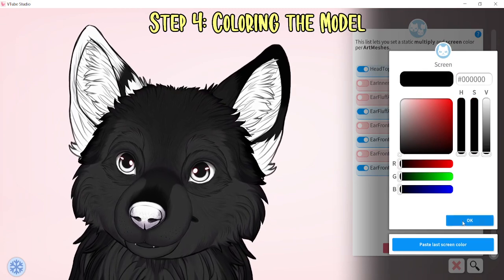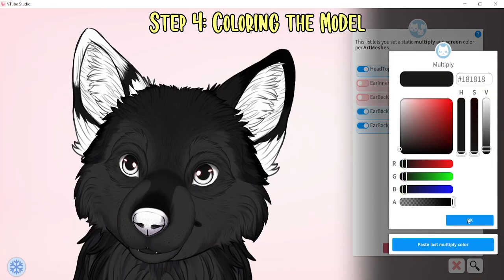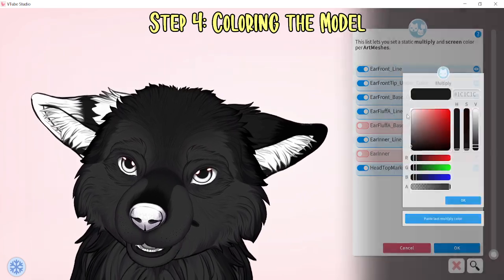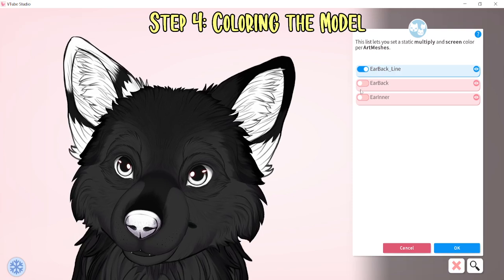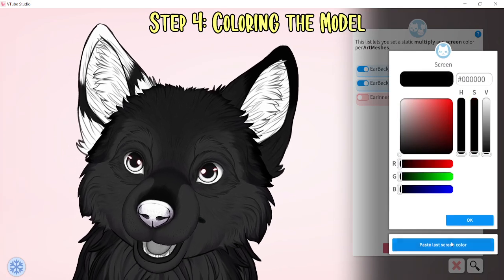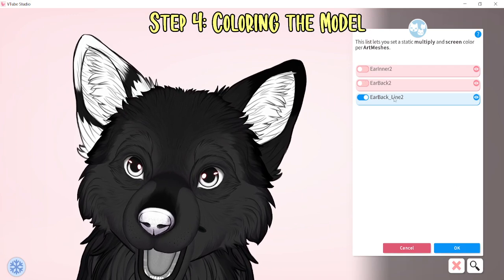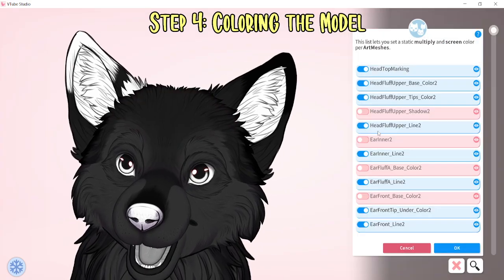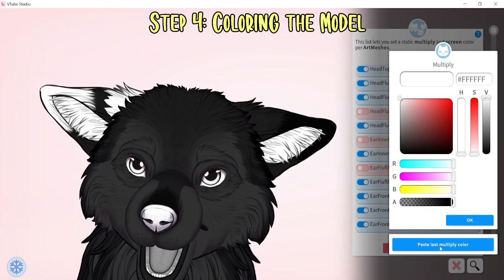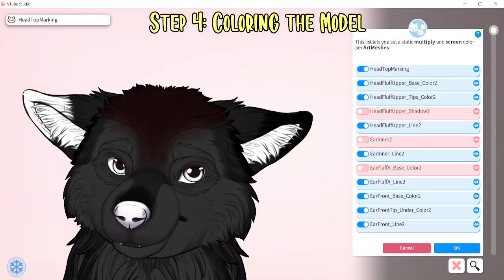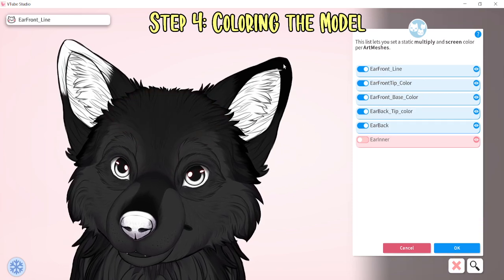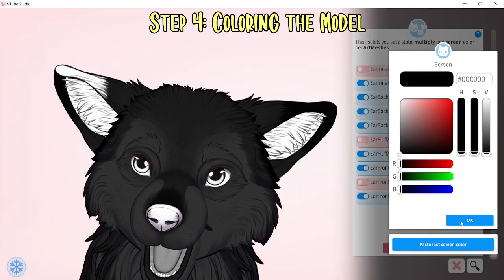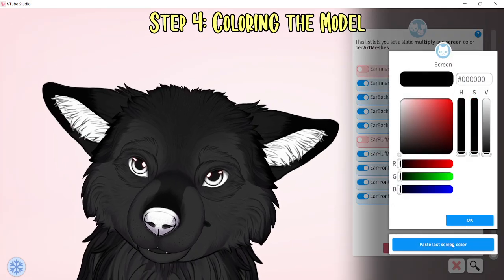Undercolor, paste, paste. Undercolor, paste, paste. Base color. Ear back. Ear back. Ear front. Base color. Let's do the tip color. Ear back tip. Ear front tip.